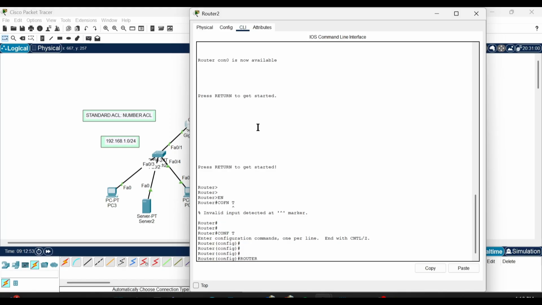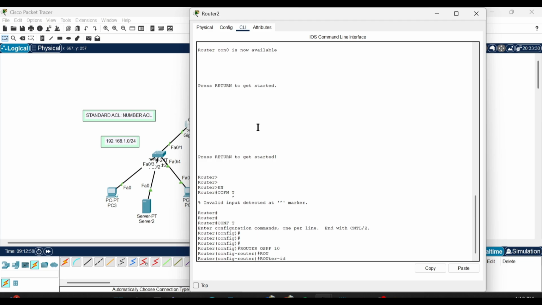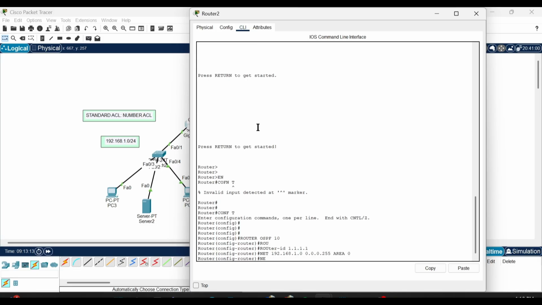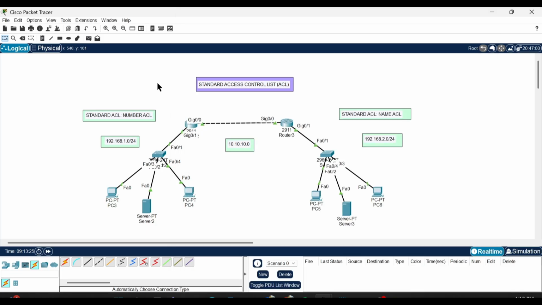So we say router OSPF with a process ID of 10, and we want to specify the router ID of 1.1.1.1. We also want to specify the network of 192.168.1.0 with the wildcard bits of 0.0.0.255 area 0. We also have the second network of 10.10.10.0 with the wildcard bits of 0.0.0.255 area 0.